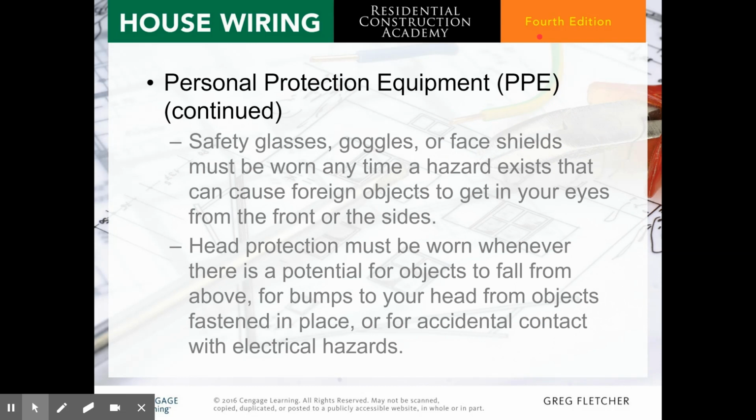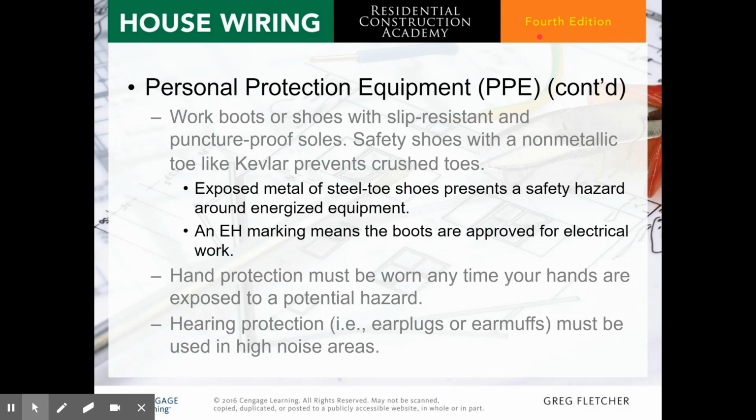Personal protection equipment continued. Safety glasses, goggles, or face shields must be worn anytime a hazard exists that can cause foreign objects to get in your eyes from the front or the sides. Head protection must be worn whenever there is potential for objects to fall from above, for bumps to your head from objects fastened in place, or for accidental contact with electrical hazards.